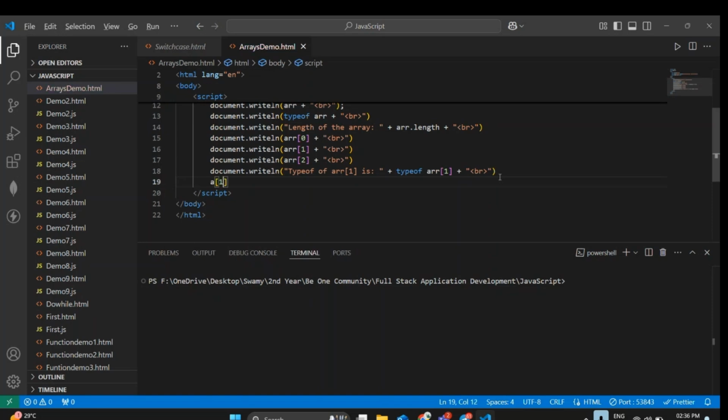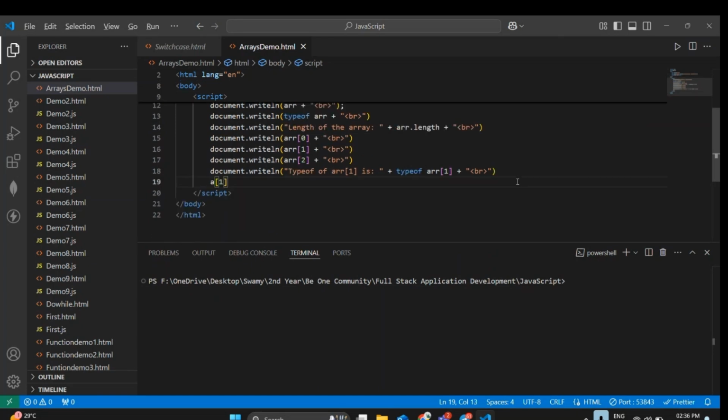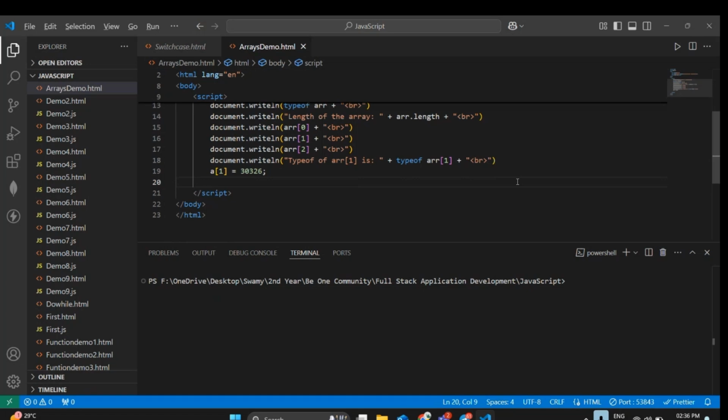I want to change arr of 1 is equal to 30326. And I will change more than one particular thing also. I want to change arr of 2 is equal to double quotes of Swami. Semicolon is not mandatory, it is optional.